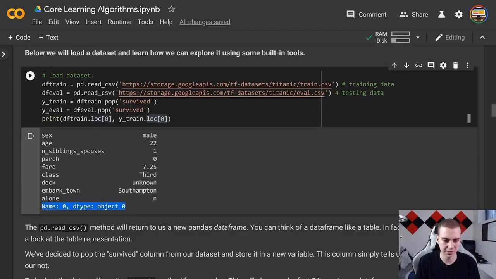Now I know this is weird. It's saying something like name: 0, dtype: object. Don't worry about that. It's just because it's trying to print it with some extra information, but essentially this just means this person who was male, 22, and had 1 sibling did not survive. Okay, so let's get out of this now.